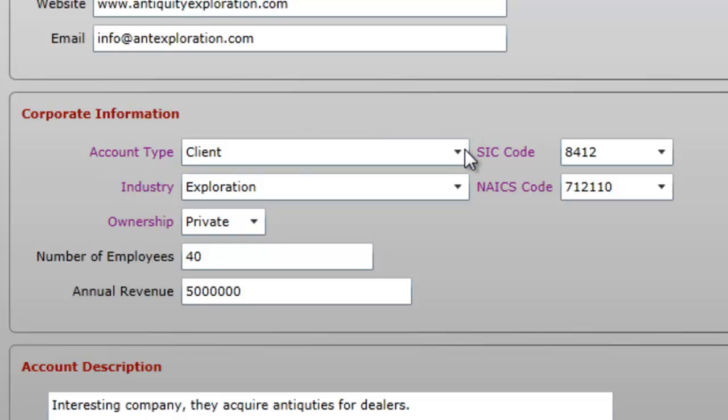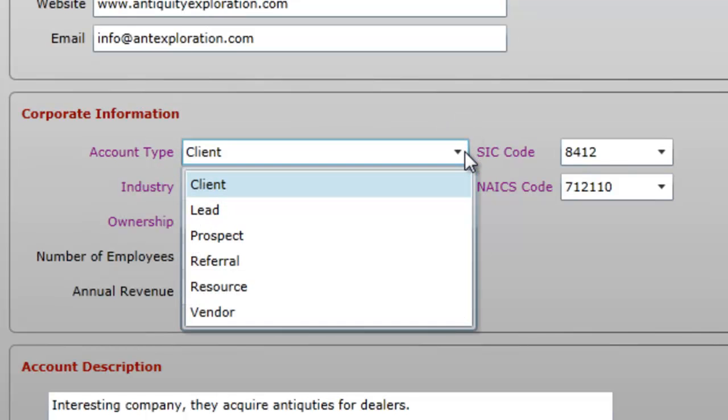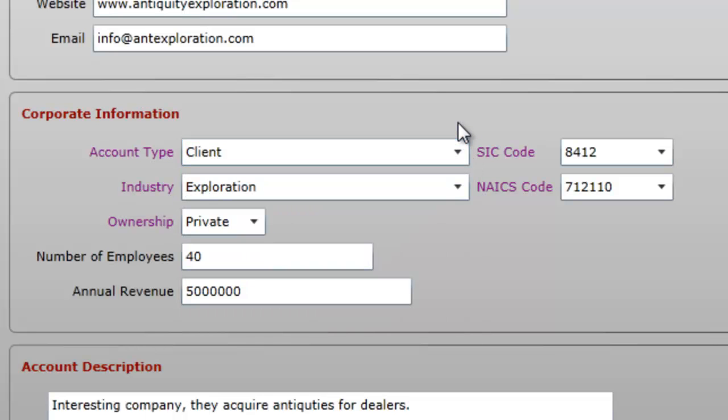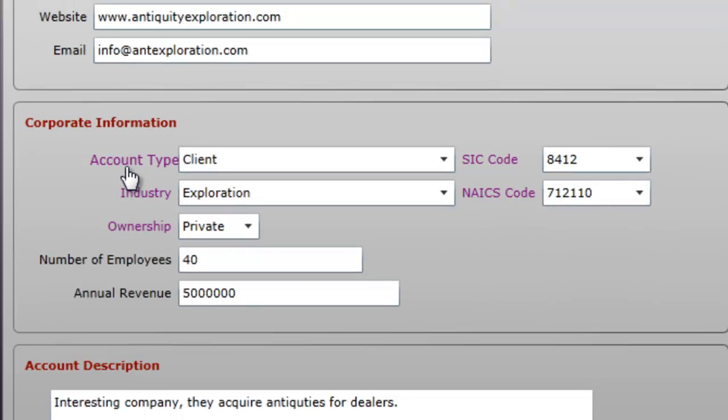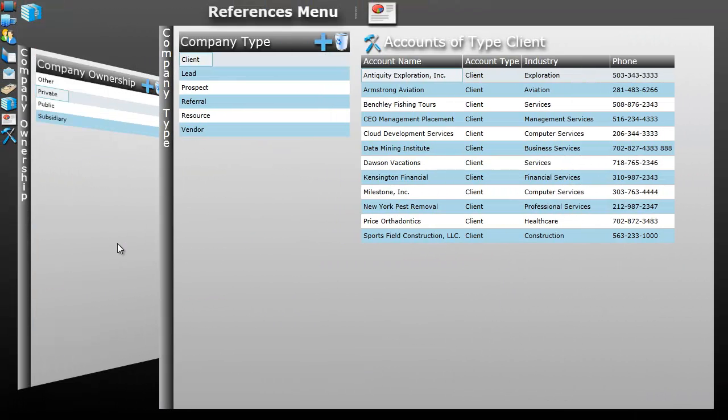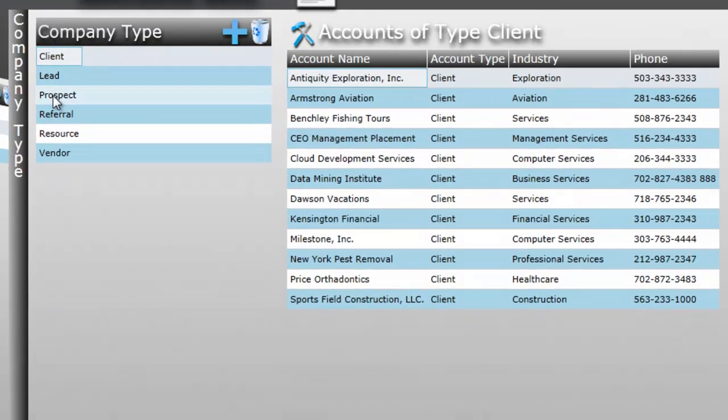When we select the drop-down, we get several choices, but if we want to add to those or modify them in any way, we go to the reference system. Now by highlighting the field title and clicking on it, we will jump to that particular company type reference. Notice all the choices are here in this list. If we'd like to see the various accounts that have that particular company type, they're displayed here in this grid.